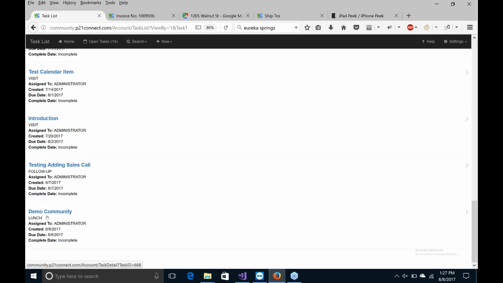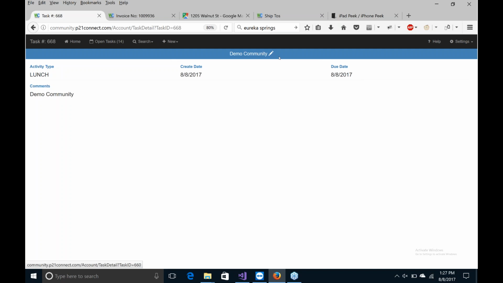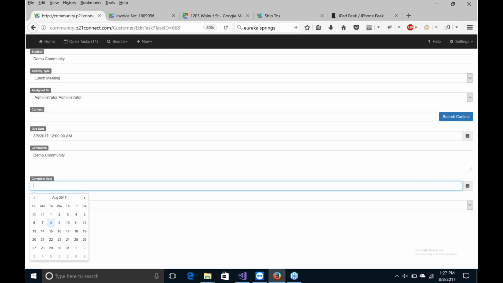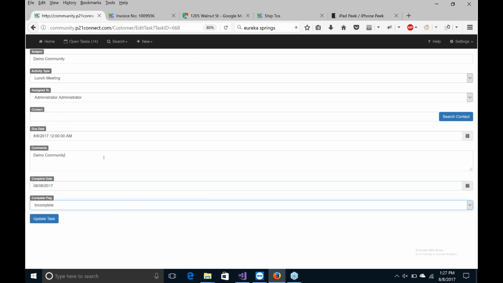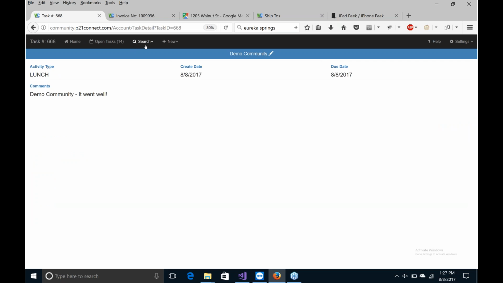And I can scroll down here. I can see demo activity. It's incomplete. The due date. I knew all that information. I can drill in to that edit task that I just created. I can go ahead and say, yep, I completed that today. Change the comments, how it went, all of that. I can update the task, and now I've completed that task, and it's gone through the system.